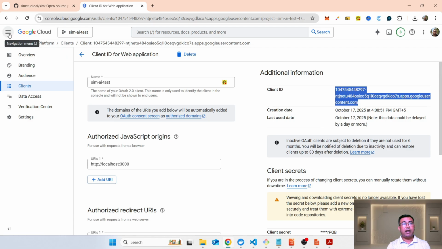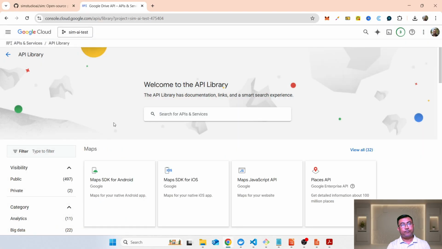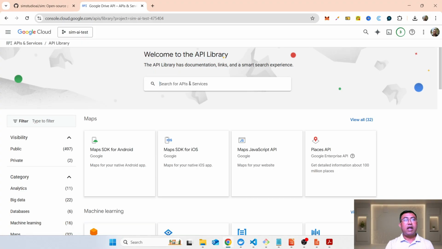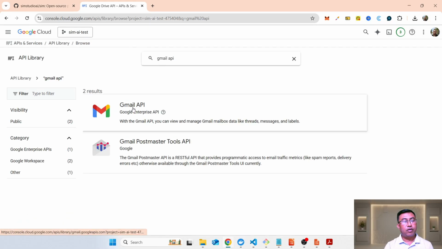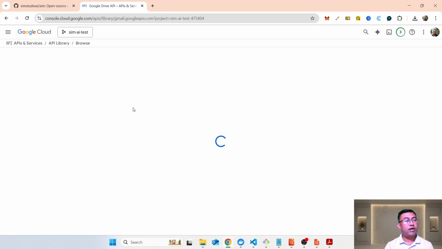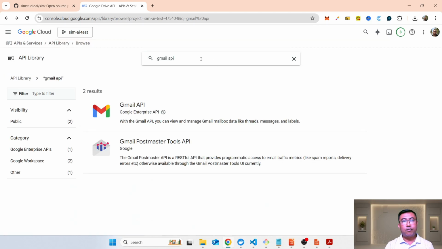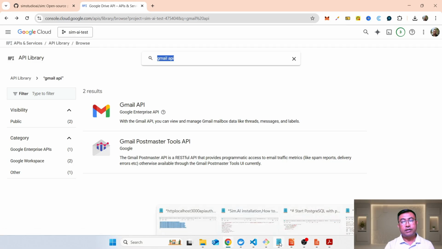After that, once you do this, you need to come to the Google Library. Here you need to enable a few things, like the Gmail API. Click on Gmail API. In my case, I have already enabled it, so I won't do anything there. Let me go back and try the remaining ones.